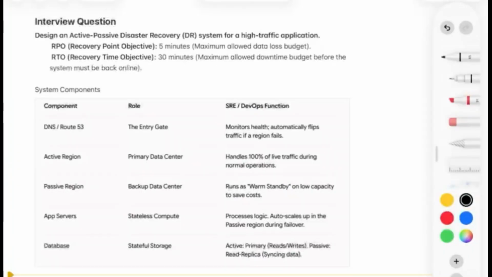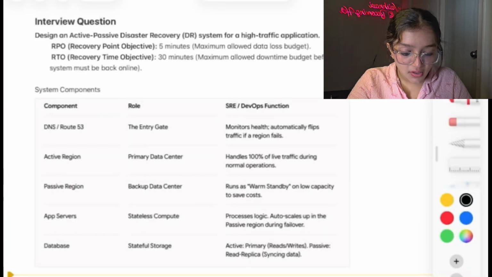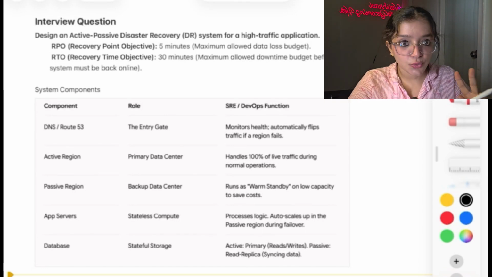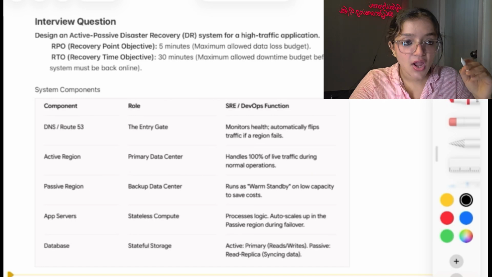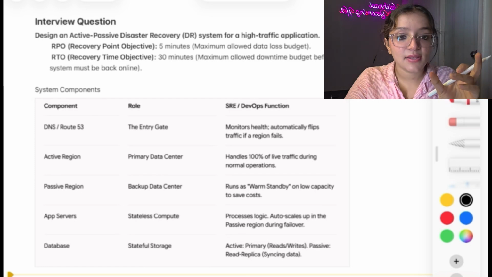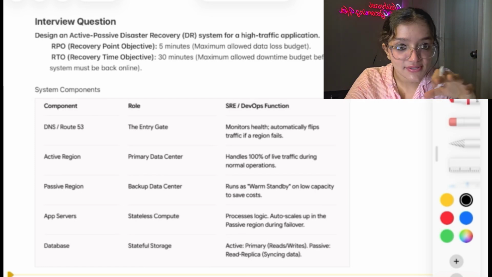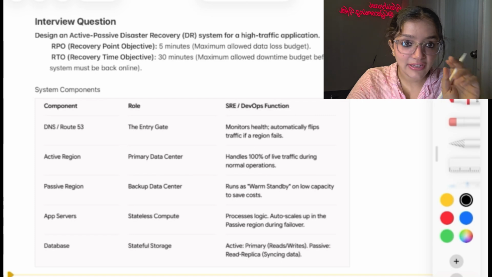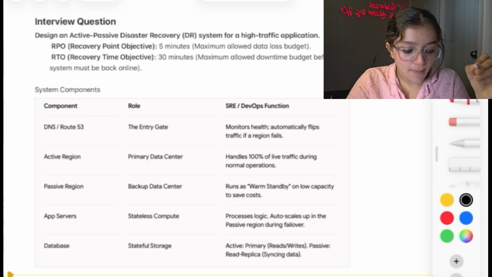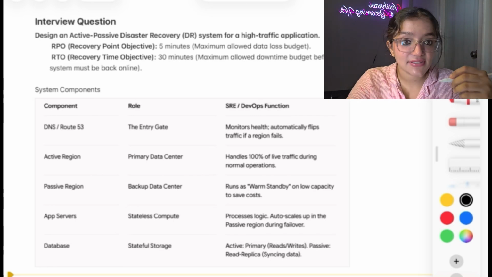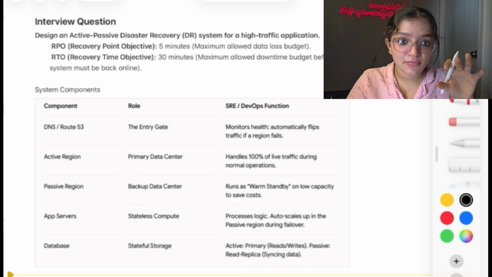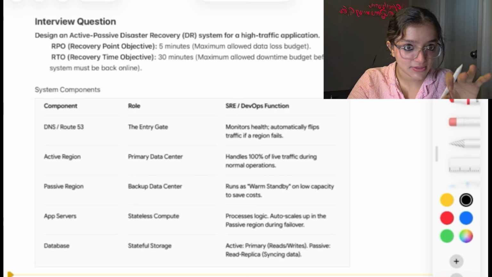recovery system. So, our question is: design an active passive disaster recovery system for a high traffic application. There are two things which you need to understand. First is RPO. RPO is recovery point objective. RPO is basically the data loss. Suppose the data loss which is happening in that whole process, we want a maximum of 5 minutes of data loss. Second, RTO, recovery time objective, the maximum allowed downtime budget for the system to be backed up. The maximum time we can have to design is under 30 minutes.